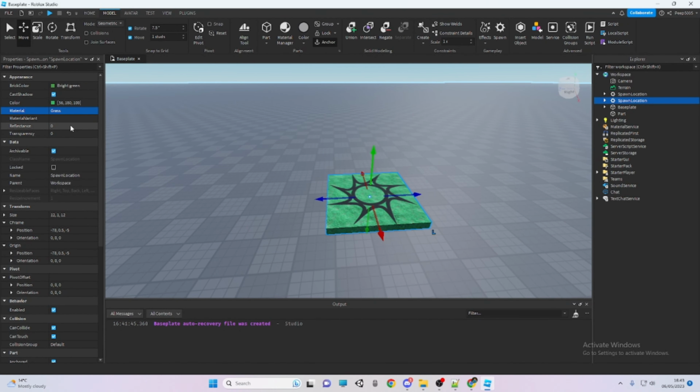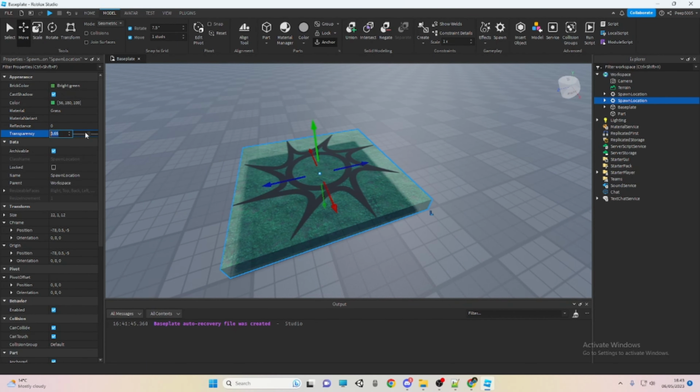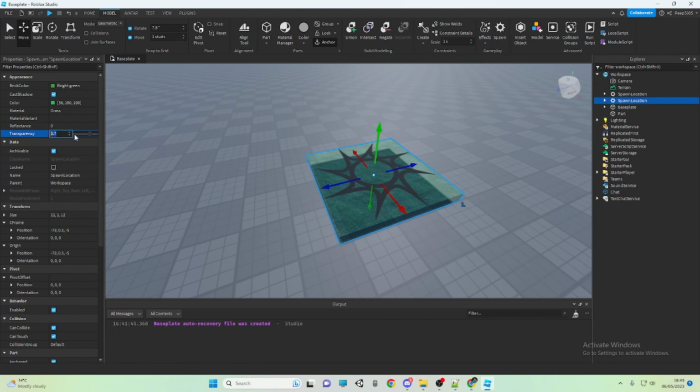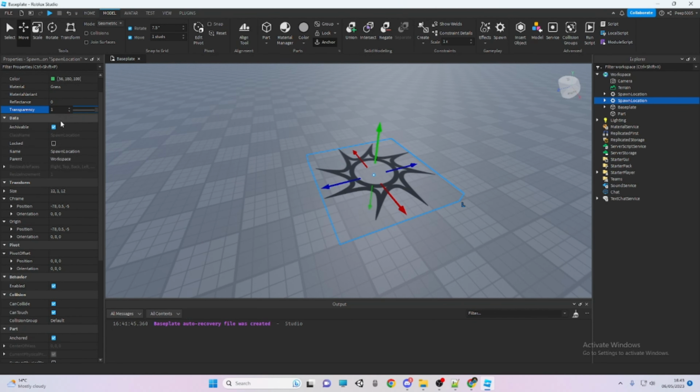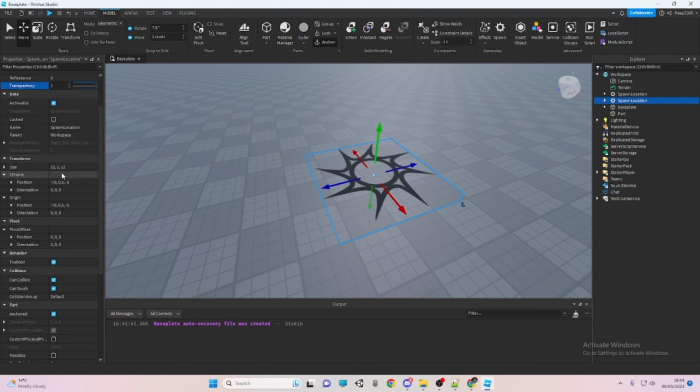Then we've got our reflectance. Don't worry about that for now. Transparency checks the transparency of our part, so we could have it at 1, which makes it fully transparent, or whatever you really want, in case you wanted invisible parts that people just couldn't get places. Then we've got data, don't worry about that.